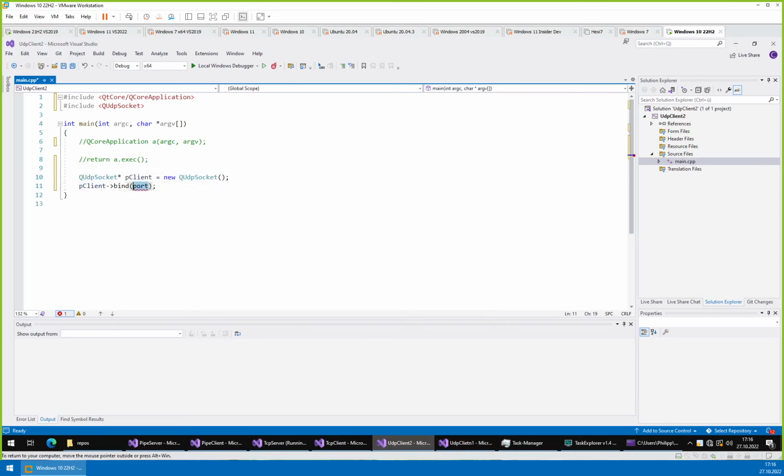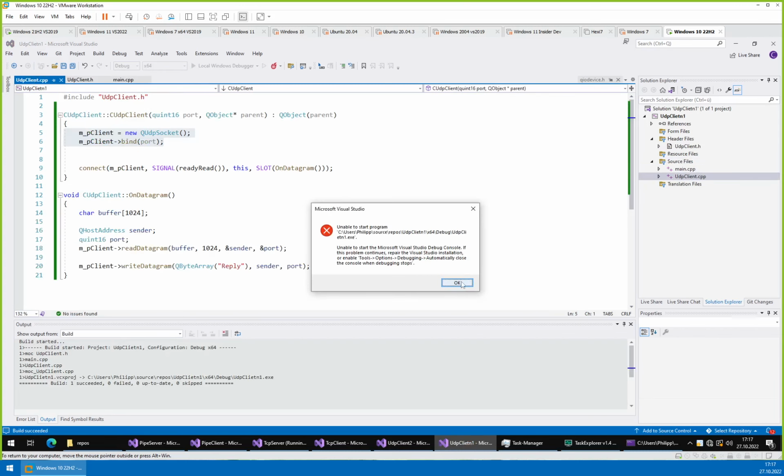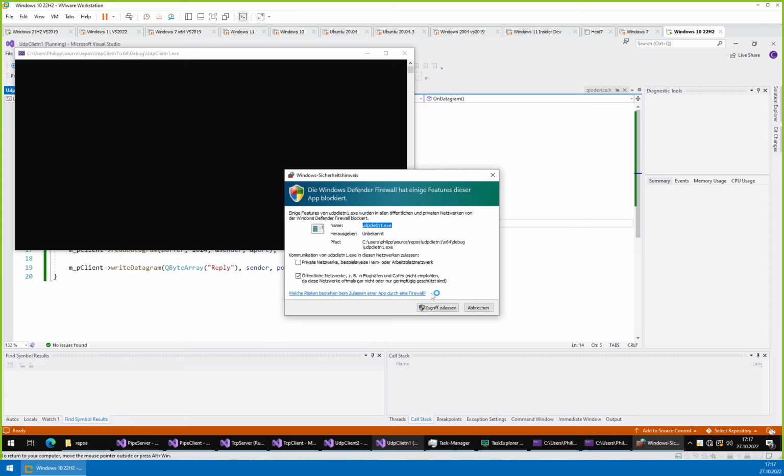Oh, that one needs to be different. I don't know, 1, 2, 3, 5. Wait, something complained. Right, so we start this, we create this, that should be working. Yep, now it works just fine.